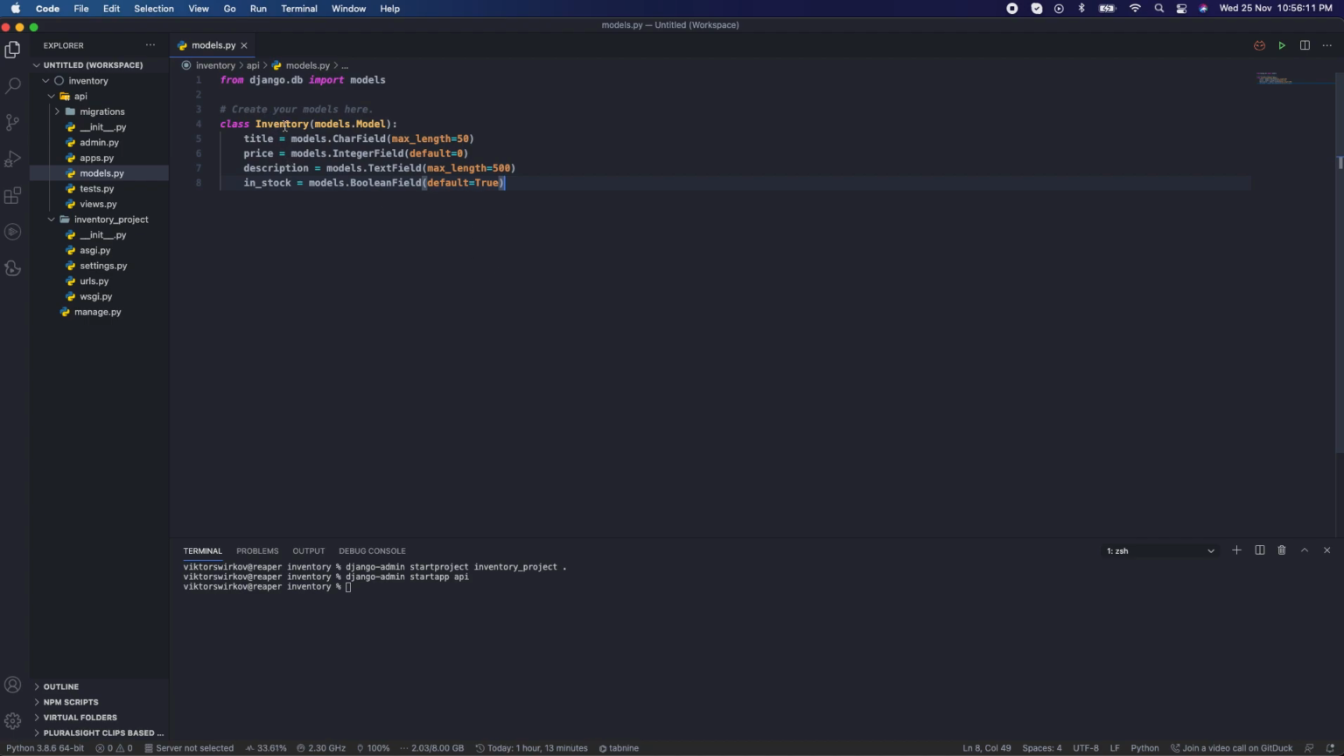So how this will go down is that Inventory, this class name, will become a table name in our database. And these fields will become the columns within this table. Great. So now let's go ahead and make migrations. So python3 manage.py makemigrations. Your manage.py file handles everything from database migrations to running the server. So it's an important file, do not change it. It's used to control your Django application. So python3 manage.py makemigrations, and then just type in your app name. Our app name is API. Let's make the migrations on this.